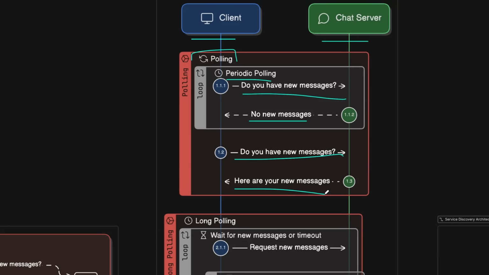This, as you can see, wastes a lot of bandwidth and adds latency, because if you're checking every 2 seconds and the message arrives right after you check, you wait 2 seconds to see it while you could get it instantly. And if you multiply that by millions of users constantly asking for updates, even when there is nothing new on the chat server, you're burning a lot of resources for no reason.